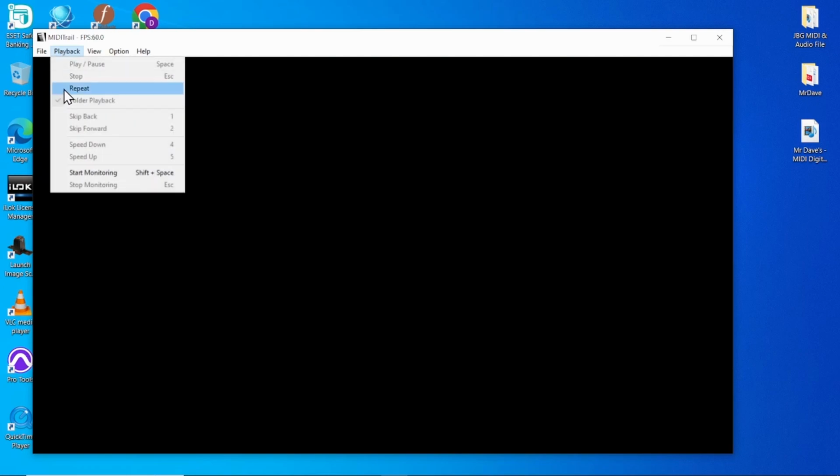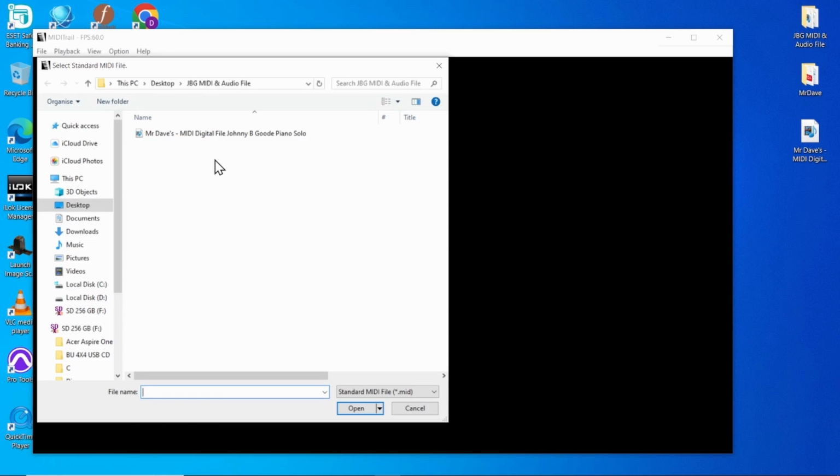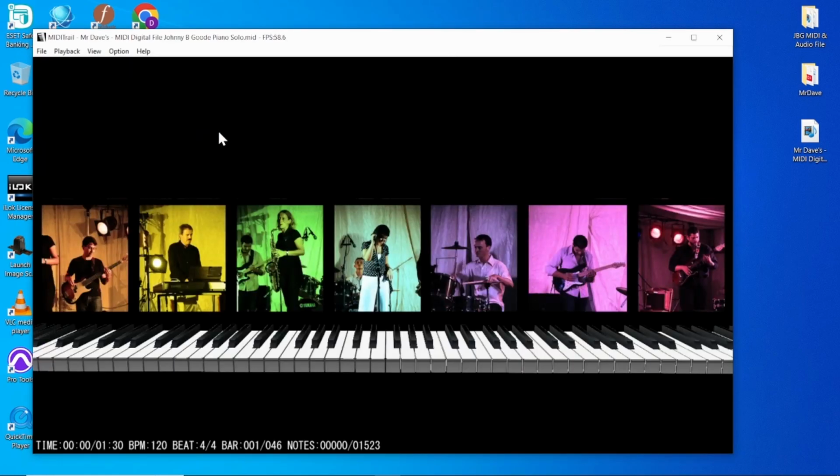I'll select the repeat. Now to load the MIDI file, you need to go to File, Open File folder, and we'll use my standard MIDI file, Johnny Be Good piano solo. You double click on this, and there you have the keyboard.